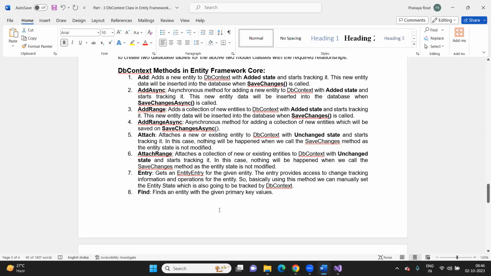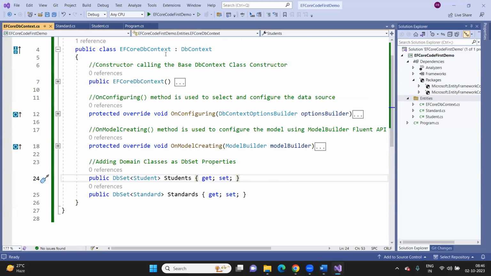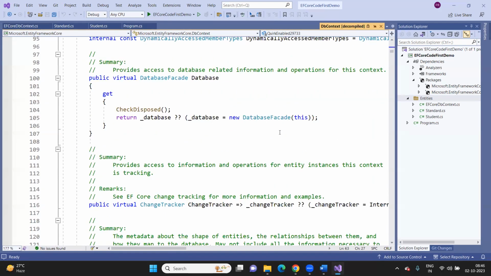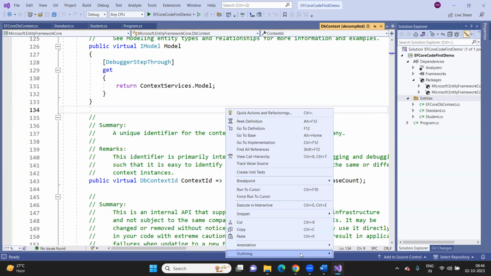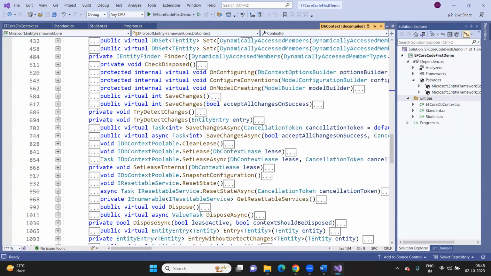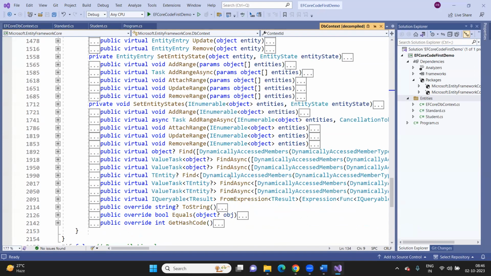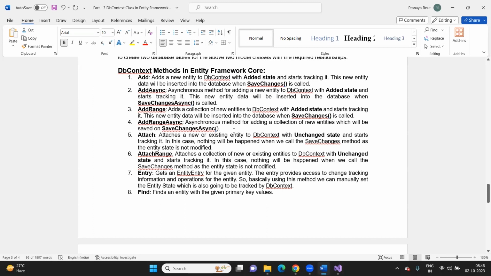Yeah. Right. So now this DbContext class has many methods, right? If you go to this context class, then you will see this context class having many methods and properties, right? So let me go to this definition. Right, you can see Add, Attach, Remove, AddRange, Find, Update, right? Many methods. Let us try to have a look at all these methods, and then we will create a simple example, and with that example we will complete our today's session, right?